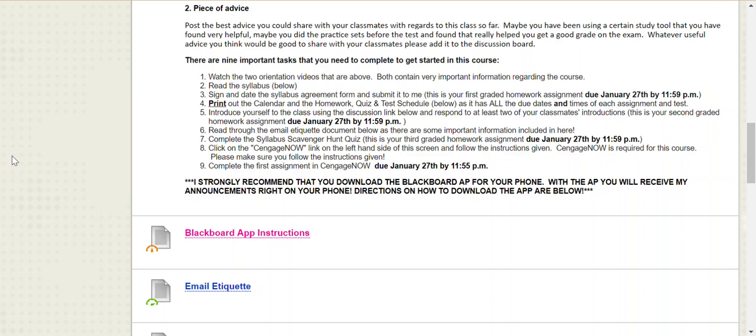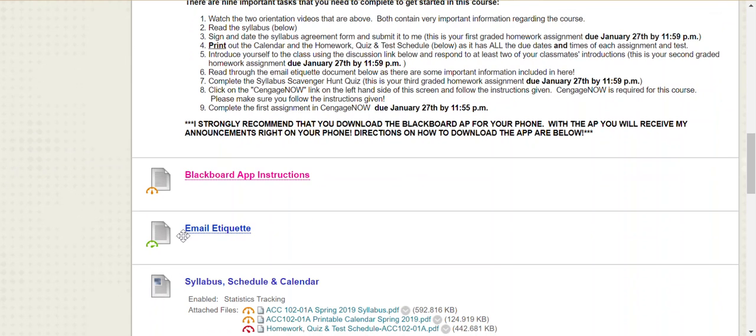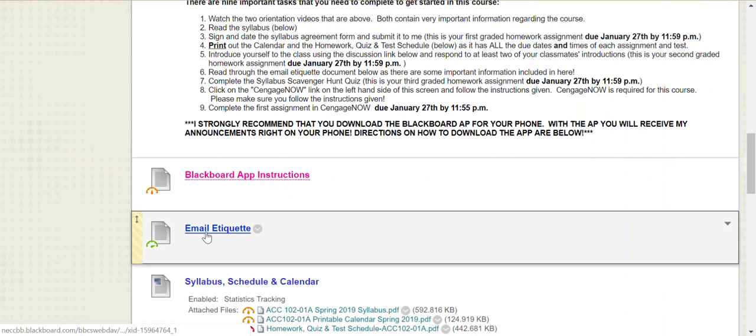And you're going to read through the email etiquette document that's below, which is right here. Make sure you read through that. There's some important information in there. And then finally complete the syllabus scavenger hunt quiz, which is your 3rd graded assignment. And last but not least, you're going to get yourself registered into Cengage Now, which we'll go over in a minute, and complete the first assignment in Cengage Now.